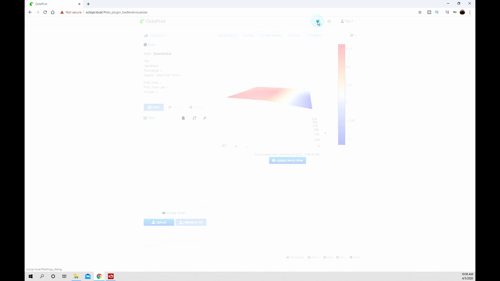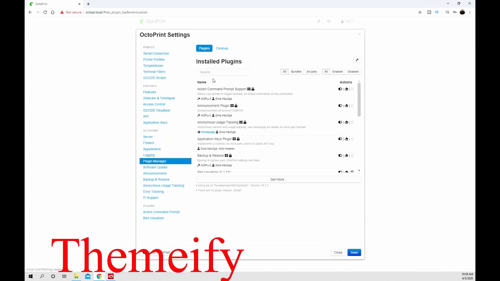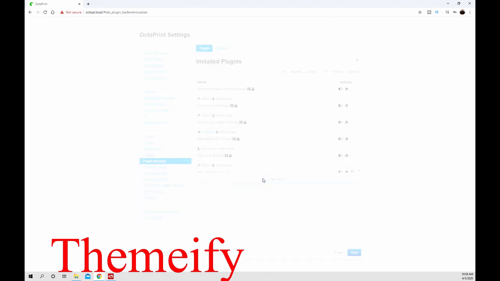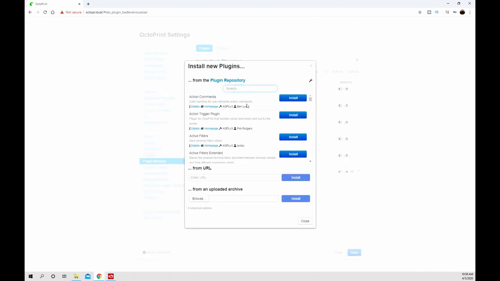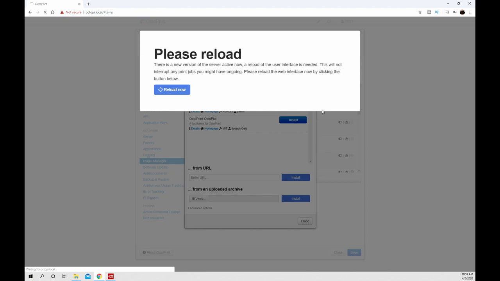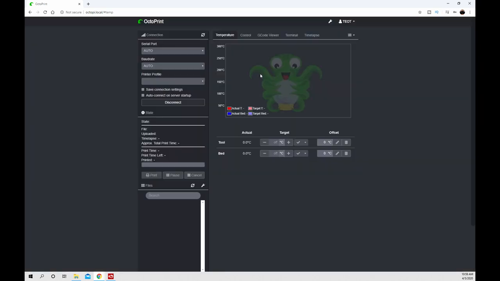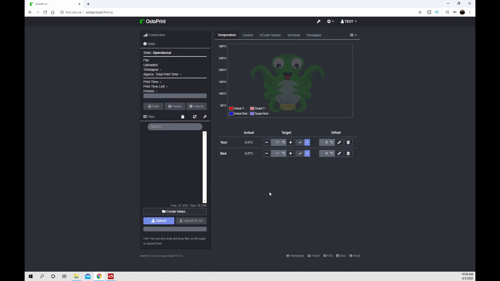Now I want to go to the next plugin, which is called Themeify. So go down to plugins, click get more, and then type Themeify right here. And this is a really cool app that allows you to do a lot with the interface. So we're going to install that like we did before. Reload your Pi. Once it reboots, it'll connect back up and everything will look a little bit different, kind of in a dark mode. I like to click start connection settings and auto connect on startup.